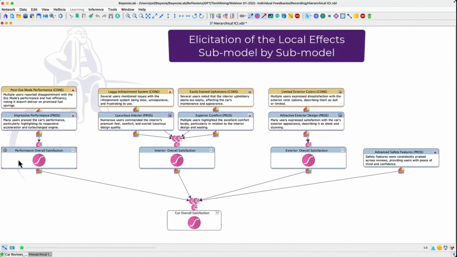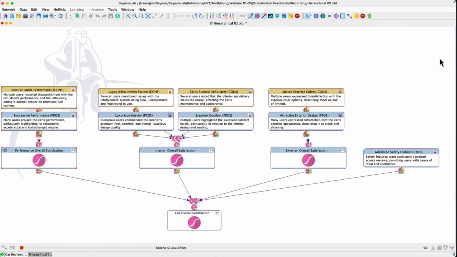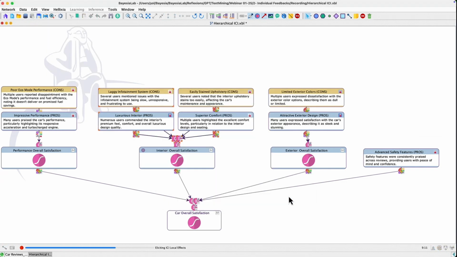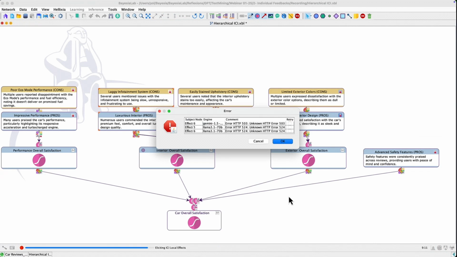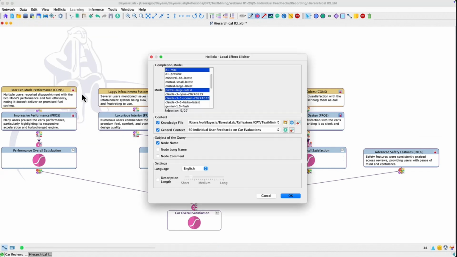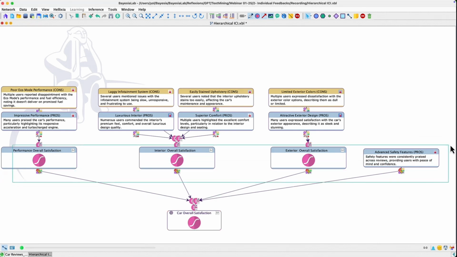And then we are going to be able to estimate the local effect of the submodels. Here we cannot do that directly, so we have to do it submodel by submodel, because we need to focus on the target node that is the output of the ICI model. So we need to set each of these submodel sub-targets, if you will. We get rid of Llama just to not have any more timeouts.